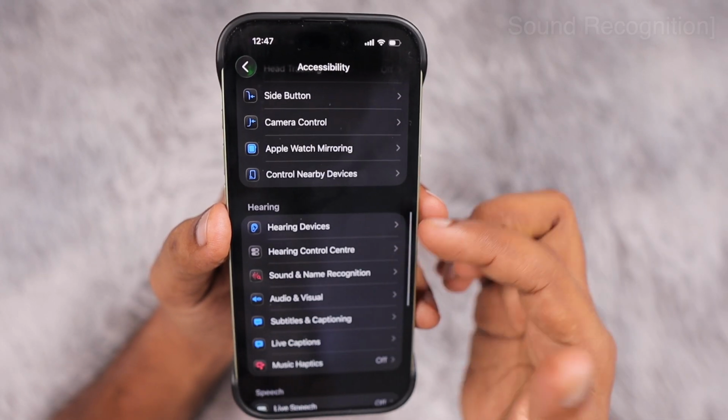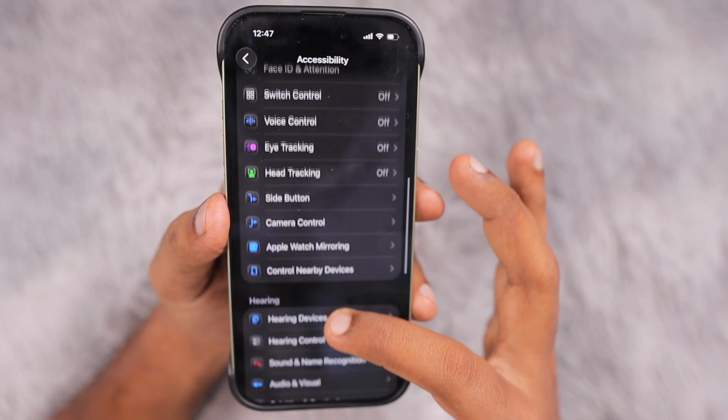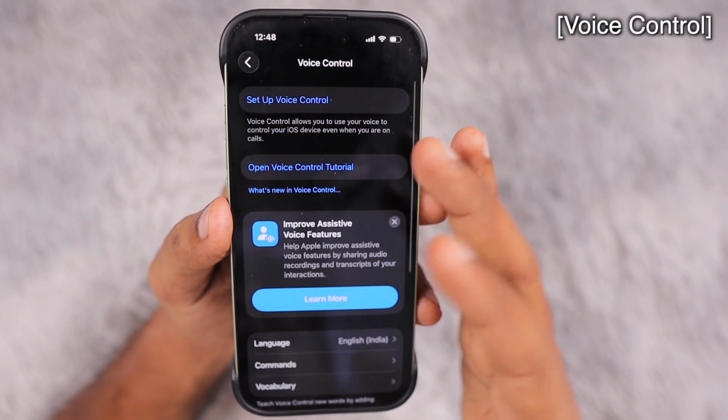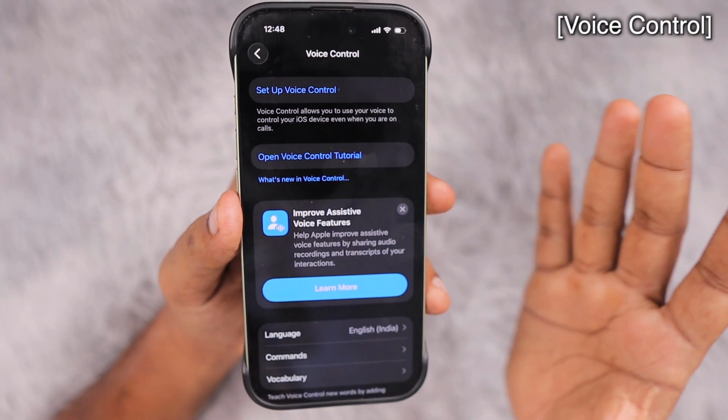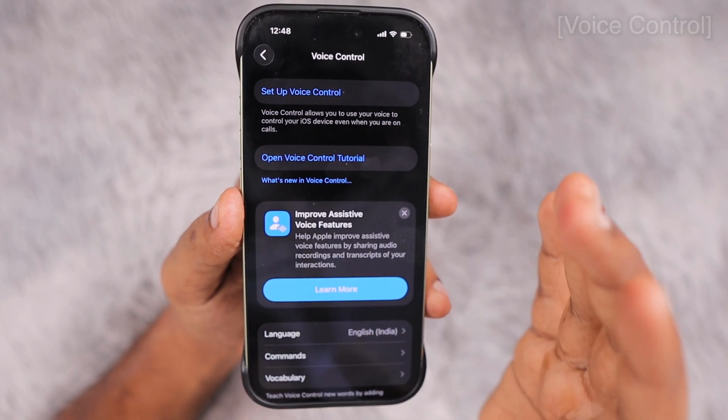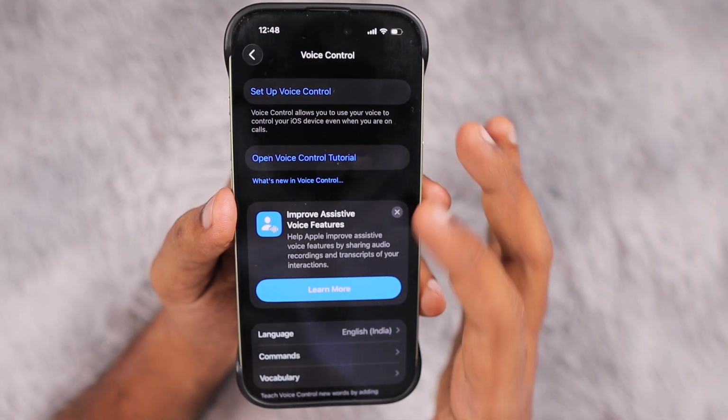The next check you need to do is within this accessibility settings page, scroll up a little bit and then access the voice control. If you have set up voice control following any video tutorials or Instagram reels, then you need to disable this one to prevent the microphone being on all the time.